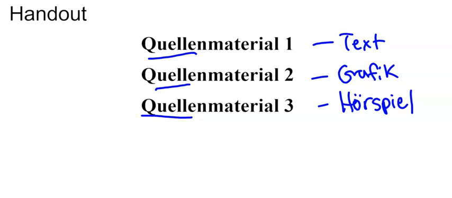So first and foremost, you're given 3 Quellematerialien. You'll have a text, Grafik und Hörspiel. So a written text, a graph, and a listening component. And you'll be able to take notes on those. You will have to reference, perhaps use a Zitat, a quote from those sources. So all 3 must be included in your essay. So let's dig a little deeper into how you could structure your persuasive essay auf Deutsch.